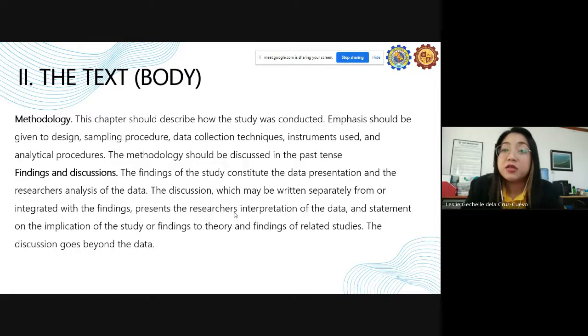Methodology. This chapter should describe how the study was conducted. Emphasis should be given to design, sampling procedure, data collection techniques, instruments used, and analytical procedures. The methodology should be discussed in the past tense.